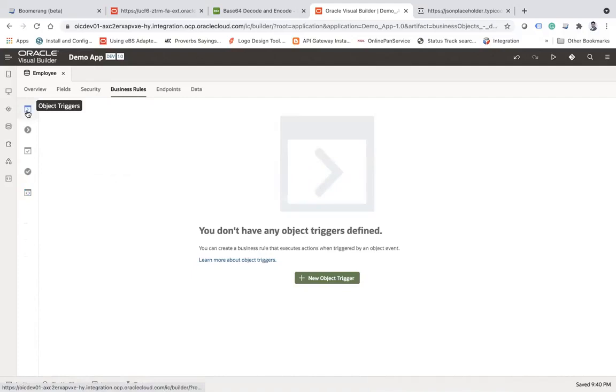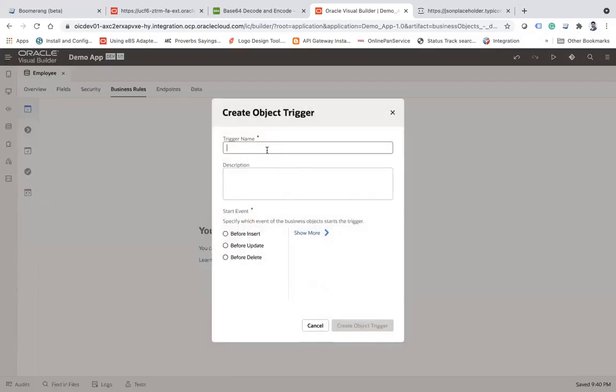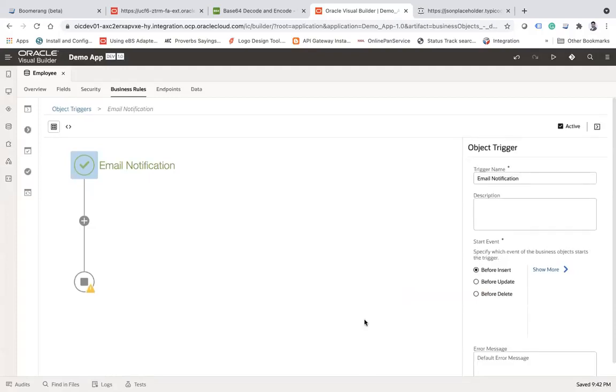So if you want to create an object trigger, go to the business rules, object triggers, let's say new object trigger, and you can provide the trigger name, let's say email notification. I want to send an email notification in case a user is created, and here you can see the event, let's say before insert. You can use before update, you can use before delete, and then show more. Let's say before insert, I want to send an email notification. Let's say create object trigger.